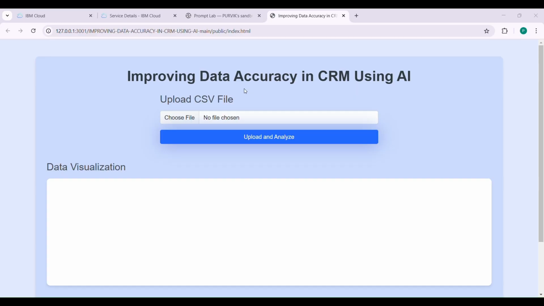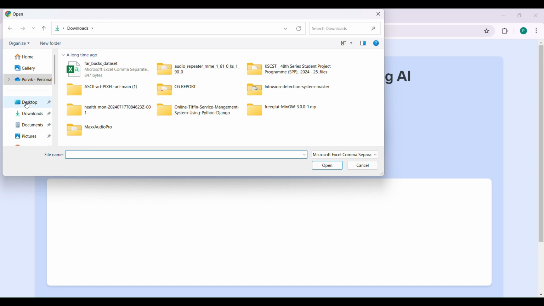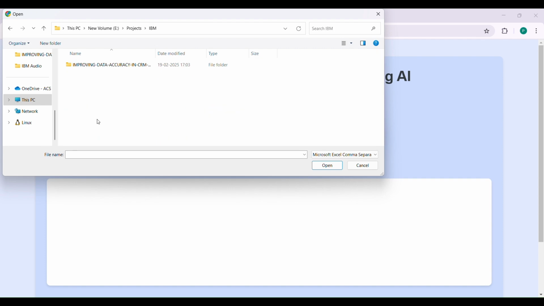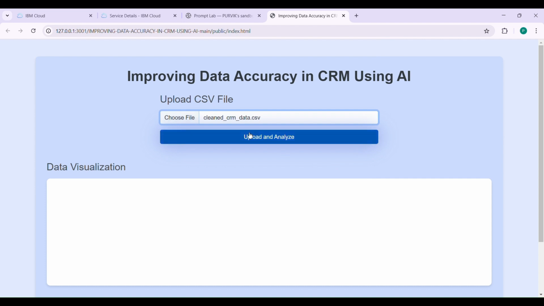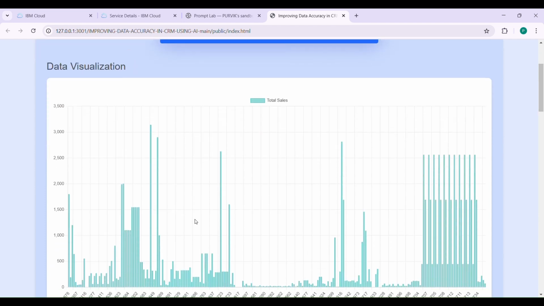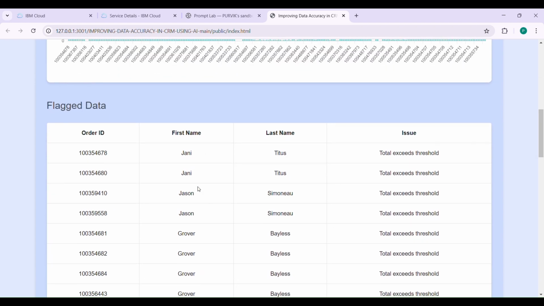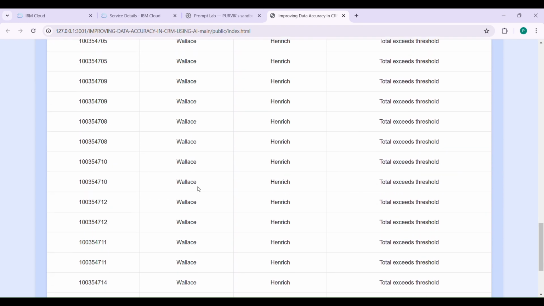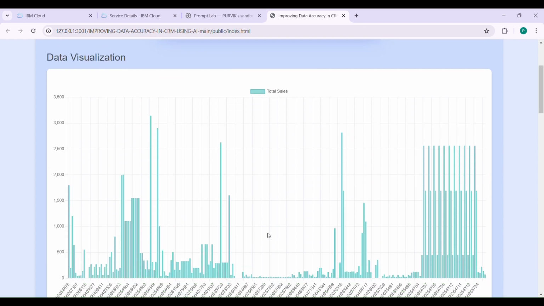After we click that link in the terminal, we will get to this page. Here we could choose our file which needs to be used. Let's see here, clean CRM. We'll use it and upload here. Here you could see the analyzed data visualization, like the total sales of our data. Here we get the flagged data, which are the issues for this data. See the whole thing, and we have our data visualization. That's a bar chart.